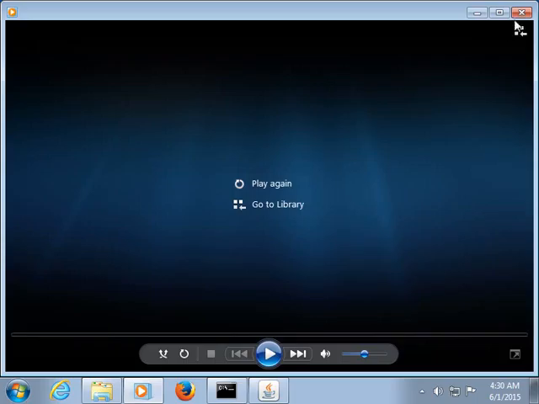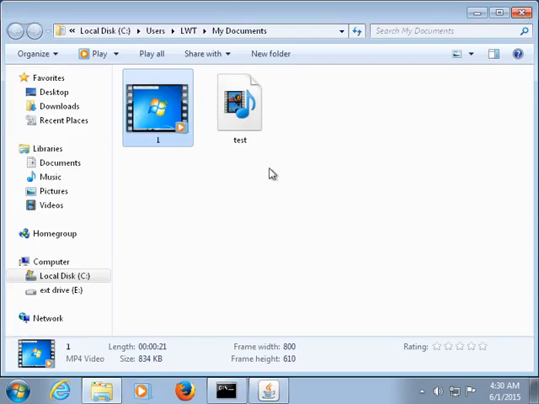So that's it. That's a pretty simple process, and this is all based on open source software, so there's nothing to pay. You can reinstall and redistribute this software to as many computers as you want.